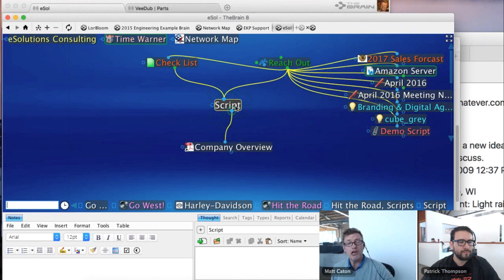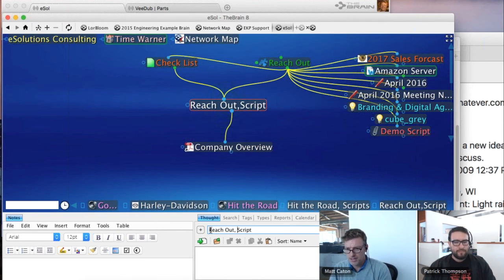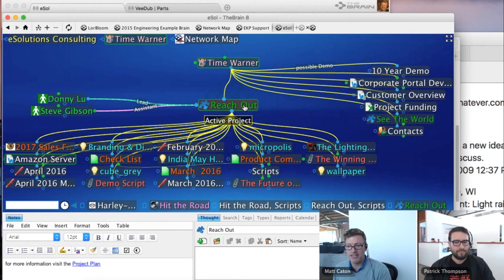If you've already created the thought, you can go back in and modify the thought name, but you have to type it in manually. When you're creating the new thought from scratch, just add the comma, the brain will take care of the rest for you. But in this case, I need to call it my reach out scripts. So now I've renamed that thought, and there under reach out are my scripts.